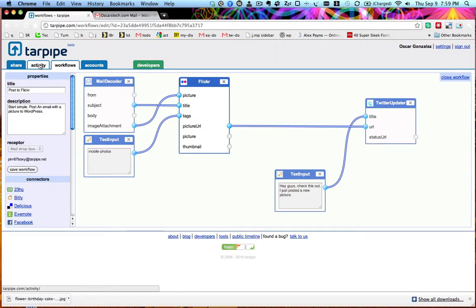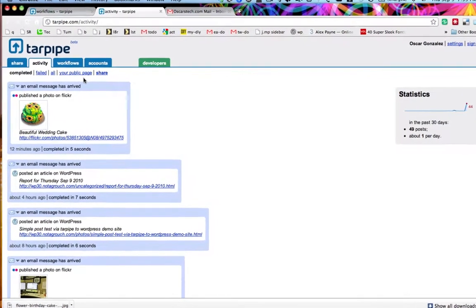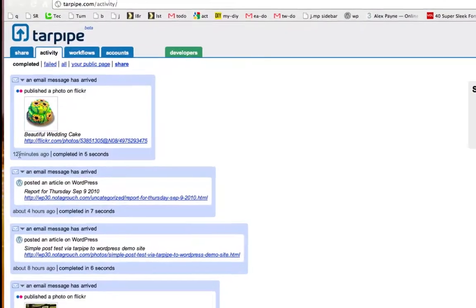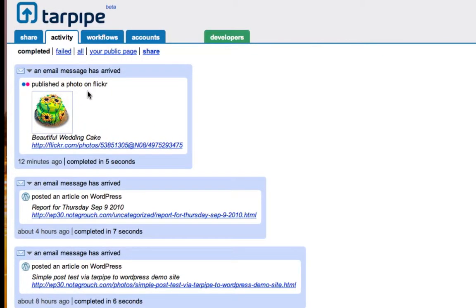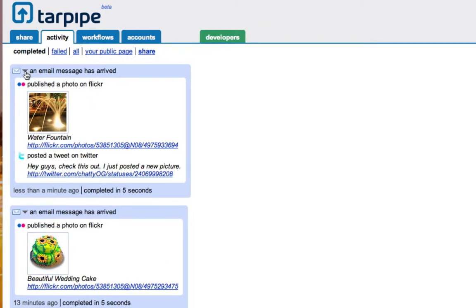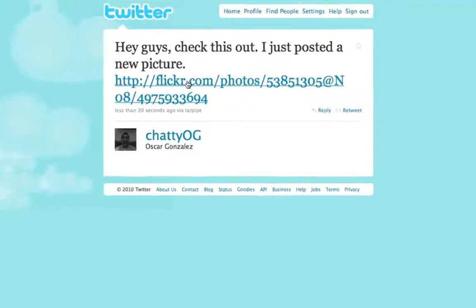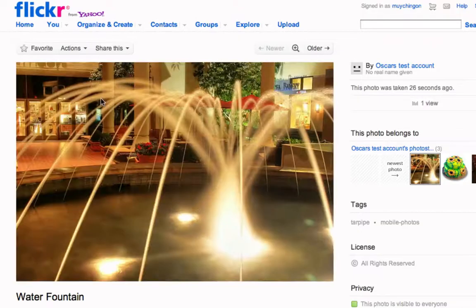So let's go take a look at our activity tab and see what happened. So 12 minutes ago we ran our other test. Now let's take a look again and see. Aha! So we have the report that an email arrived. We published a photo to Flickr, and then we posted an update to Twitter, and here's the link. So let's take a look at that. Here's the Twitter update, and a link to the photo.